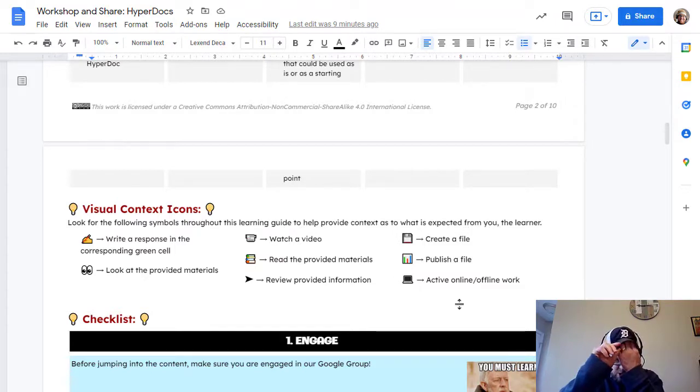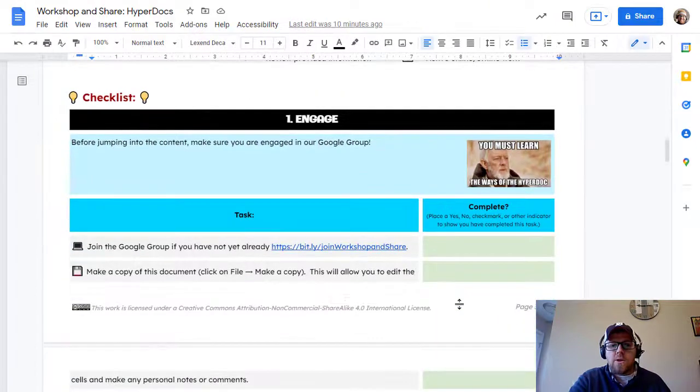You can use this as well, and a lot of teachers do, as a way to help the students who are going through the Hyperdoc know what type of interaction and engagement they're being expected to do. So this checklist is going to show you all the pieces that you need to complete in order to go through the learning experience as written, and then to be able to produce the artifacts that will earn you the sketch for this particular module.